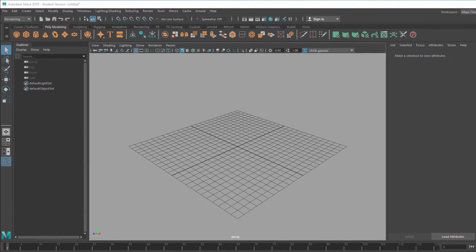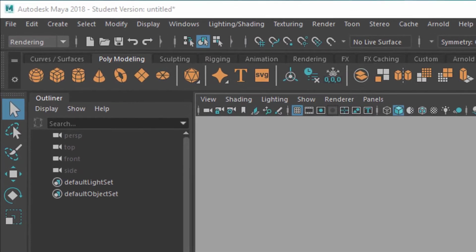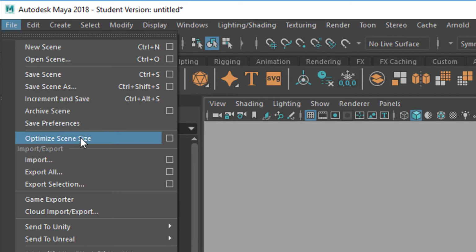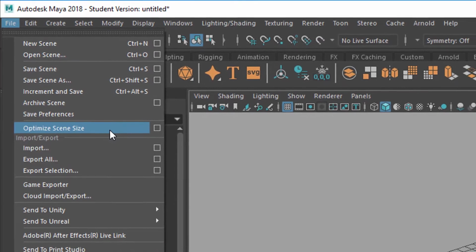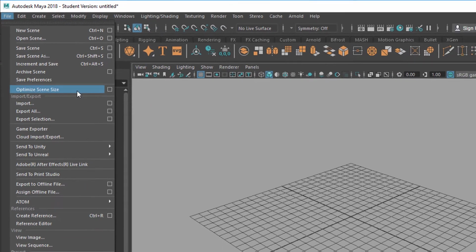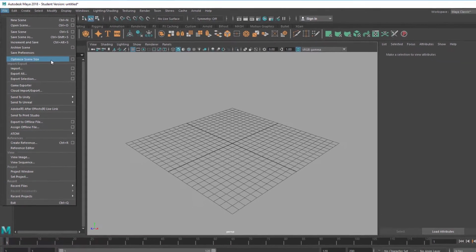Hello, I want to show you something which is very simple, often overlooked, and very effective. It's under the File menu and called Optimize Scene Size. Let's meditate about this for a second. It's under File and it is the entry Optimize Scene Size. It basically says throw all the stuff away which we don't actually use in the scene currently.